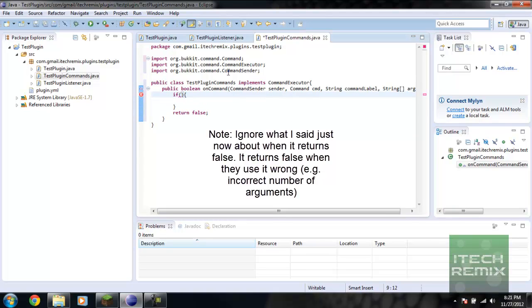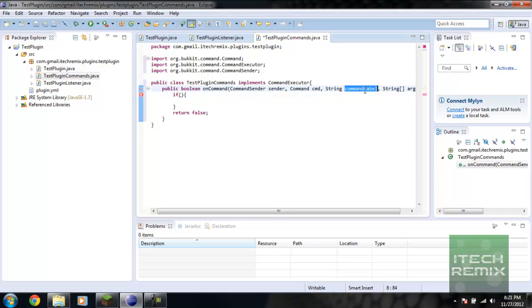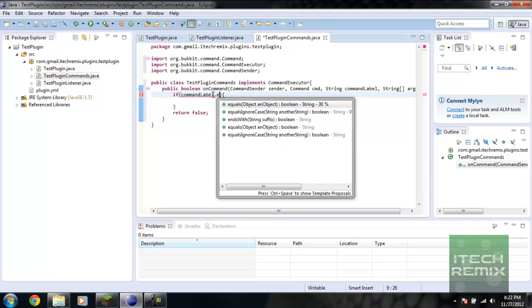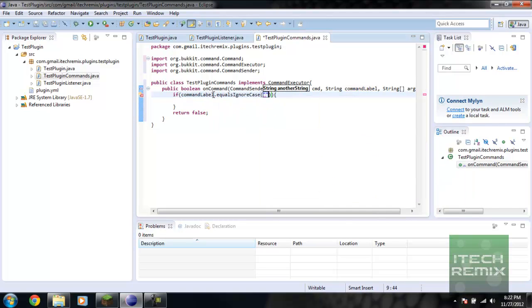So we need to check to see if the command that they typed is the command that we want. The command label, as I said before, represents what they typed after the slash. This does not include the slash because if they type the slash, Bukkit already knows this is going to be a command. So we're going to do if commandLabel, or whatever you named this String object, dot equalsIgnoreCase, and that's just so if they type it in caps lock or something, it still recognizes it.